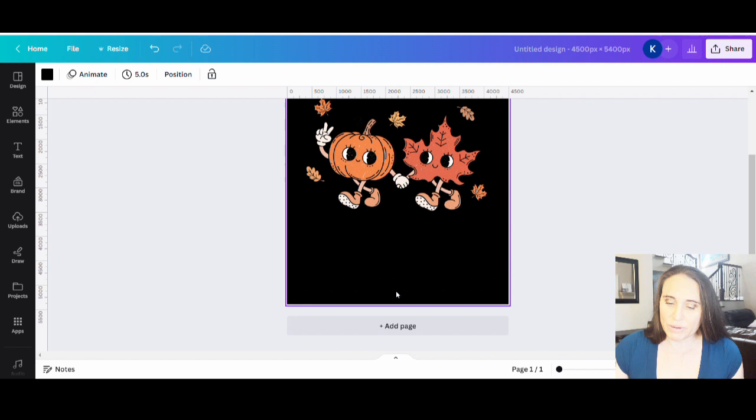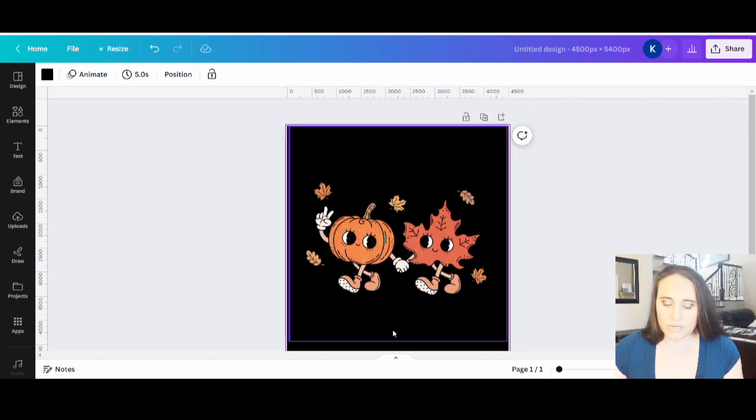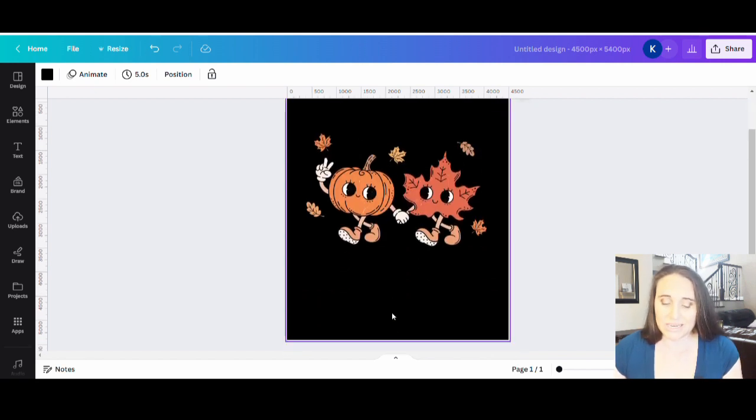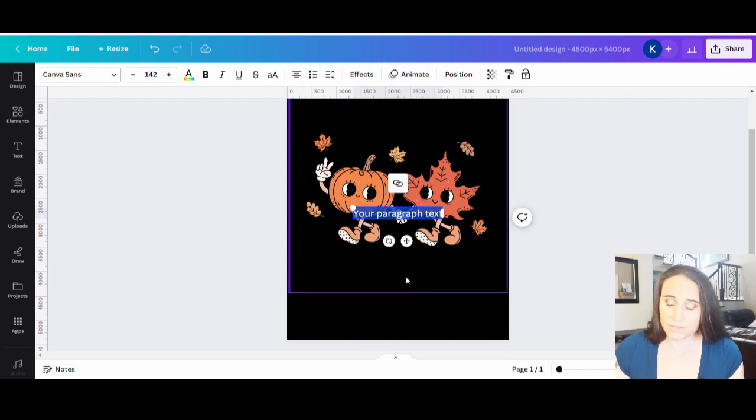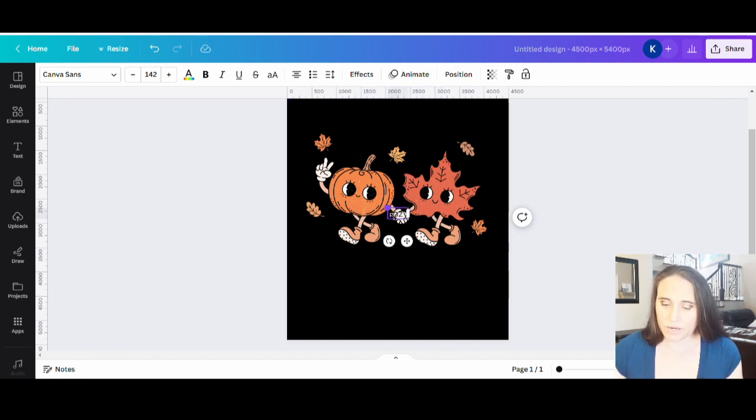Now I'm gonna go ahead and pull up a couple text boxes. So I'm gonna do it pretty similar to what they had before. So I'm just gonna hit T on my keyboard. That will pull up a text box. And on the top, I'm just gonna go ahead and put "cozy." Cozy. And I'm gonna make that a little bit bigger.